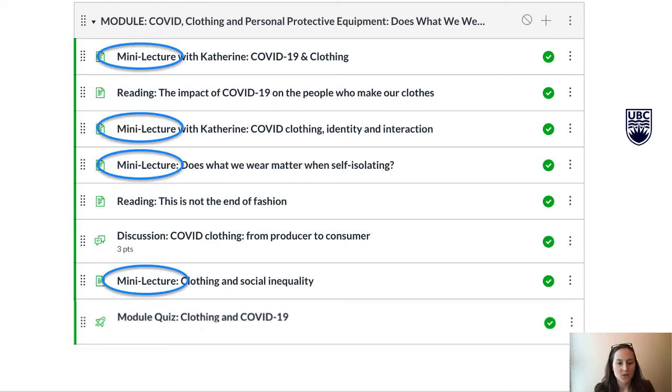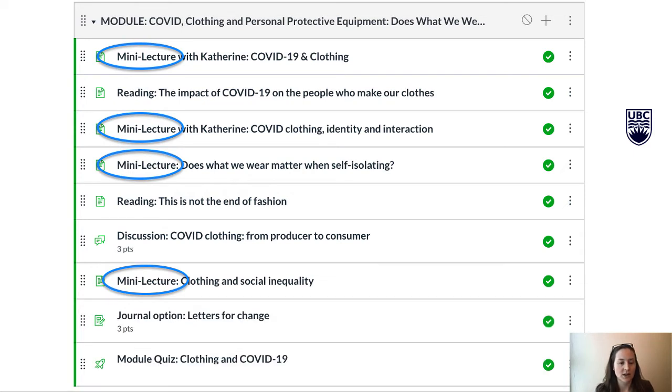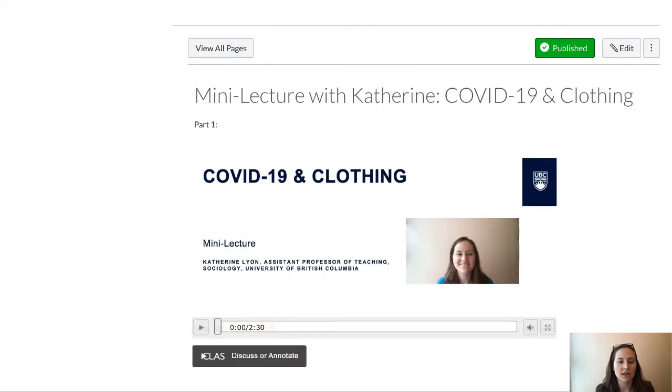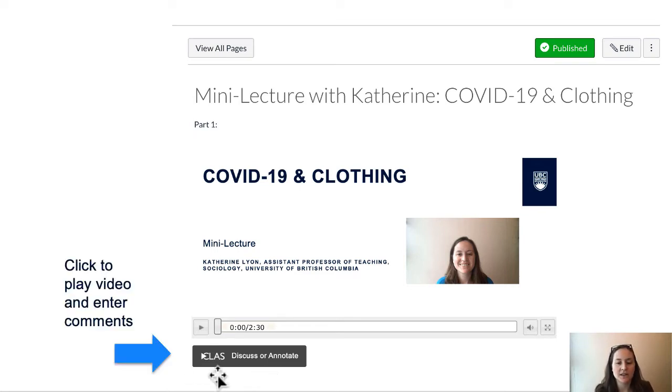The module begins with a mini lecture, which is about 10 or 15 minutes, and then there's a few more mini lectures interspersed with readings and discussions, journal options, and a final quiz. If I click on Mini Lecture with Catherine, COVID-19 and Clothing, I will be taken to a window where I can actually start watching this lecture. Notice that there's a button underneath the lecture that says Class, Discuss, or Annotate. If you click on this, it will take you to another window where you can enter comments.